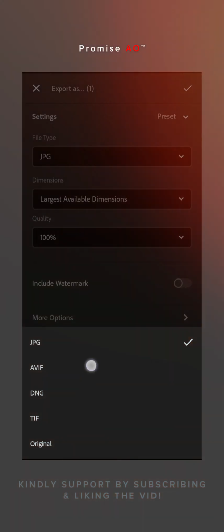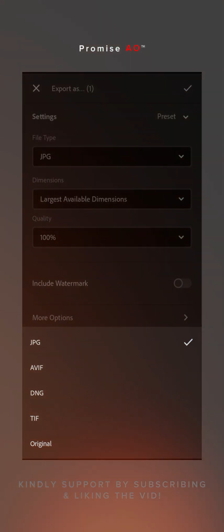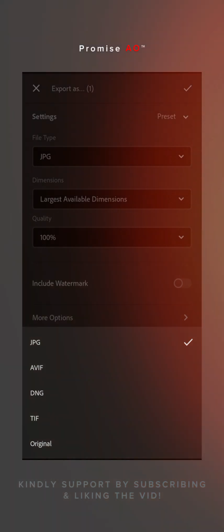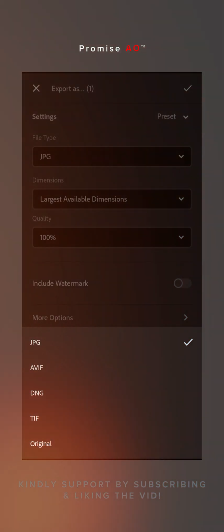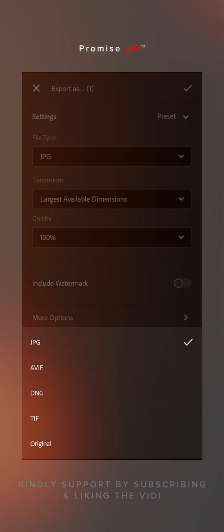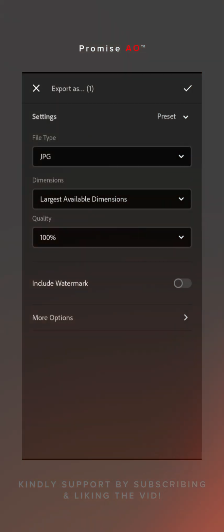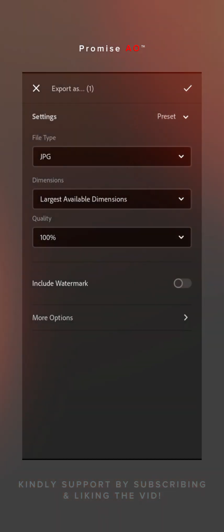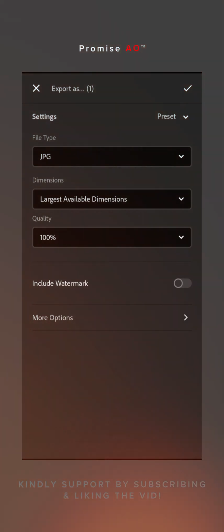Now for this file type, it depends on where your file is needed. If you need it as a normal image, you have to go with the JPEG. If you need the DNG format, an AVIF format, or a TIFF format, then you have to go with them. Then the quality is at 100%. Of course, we need all our stuff involved.